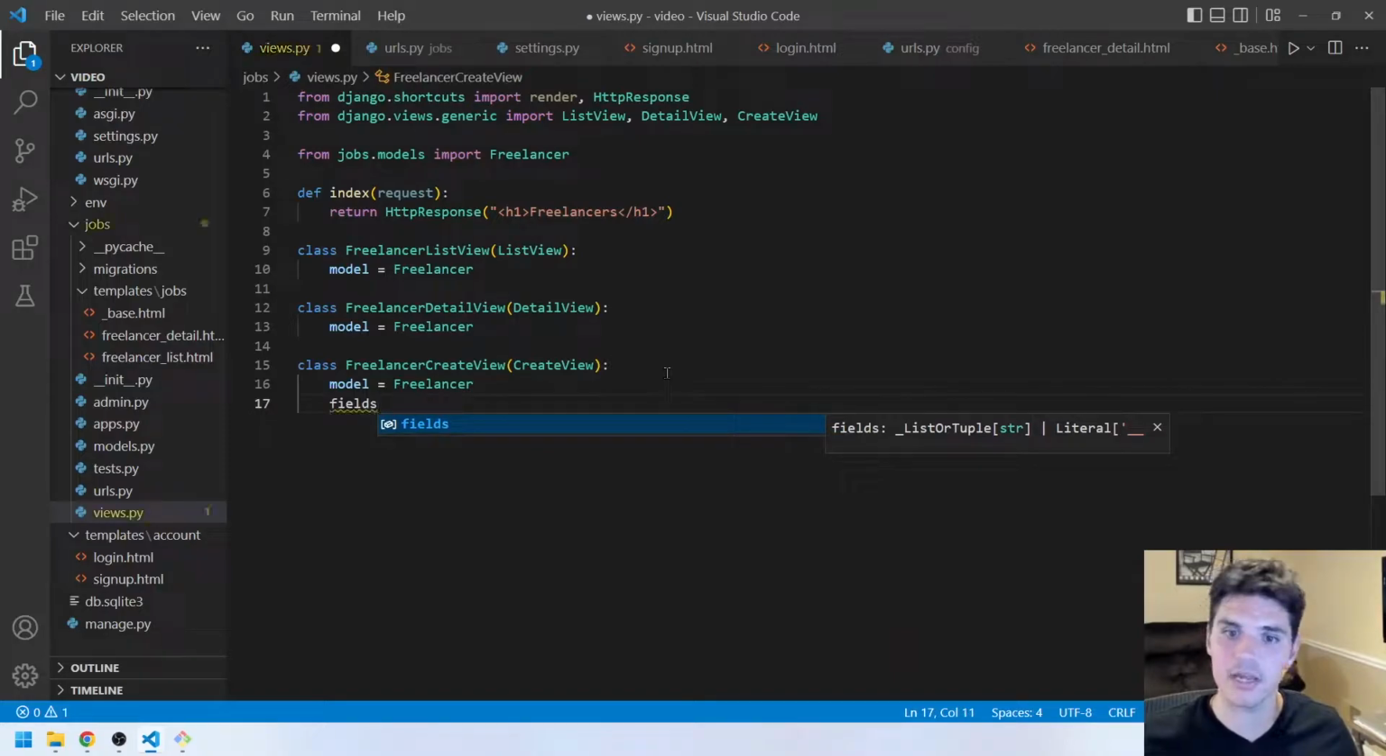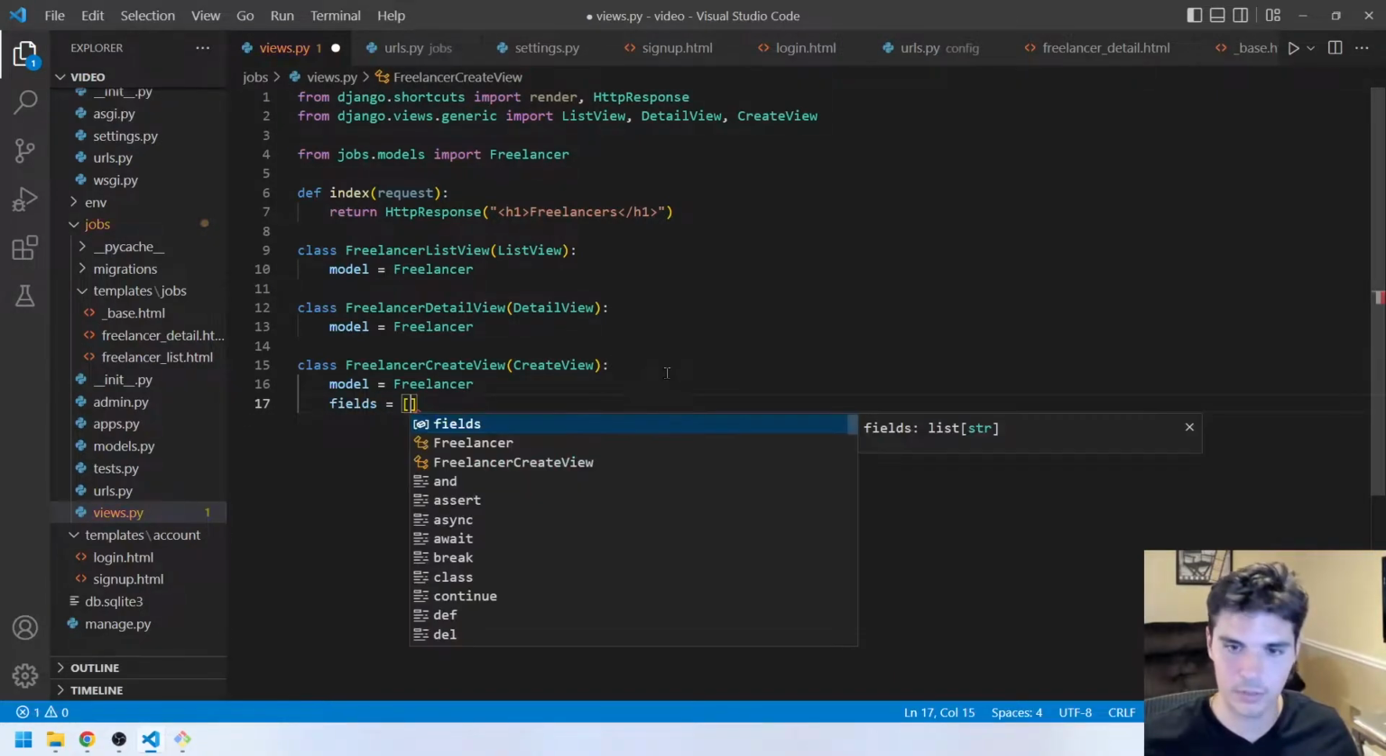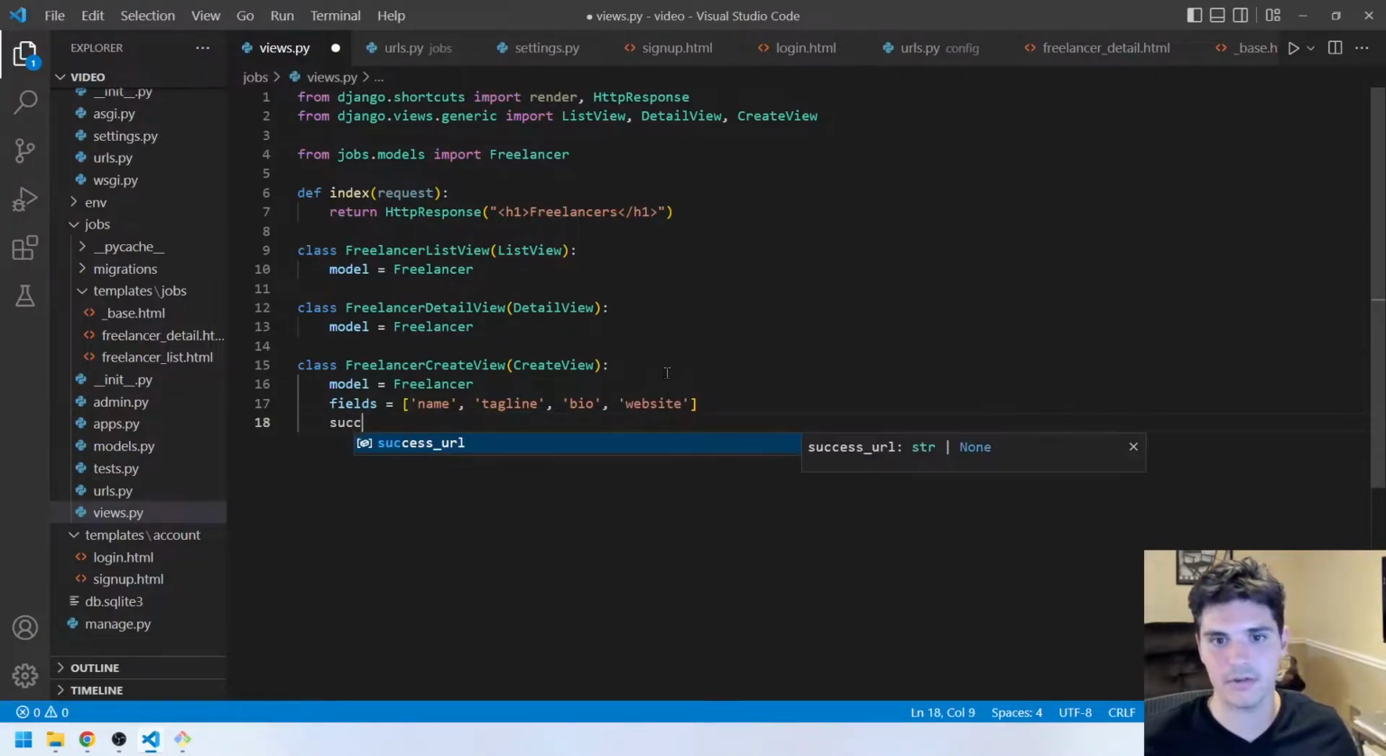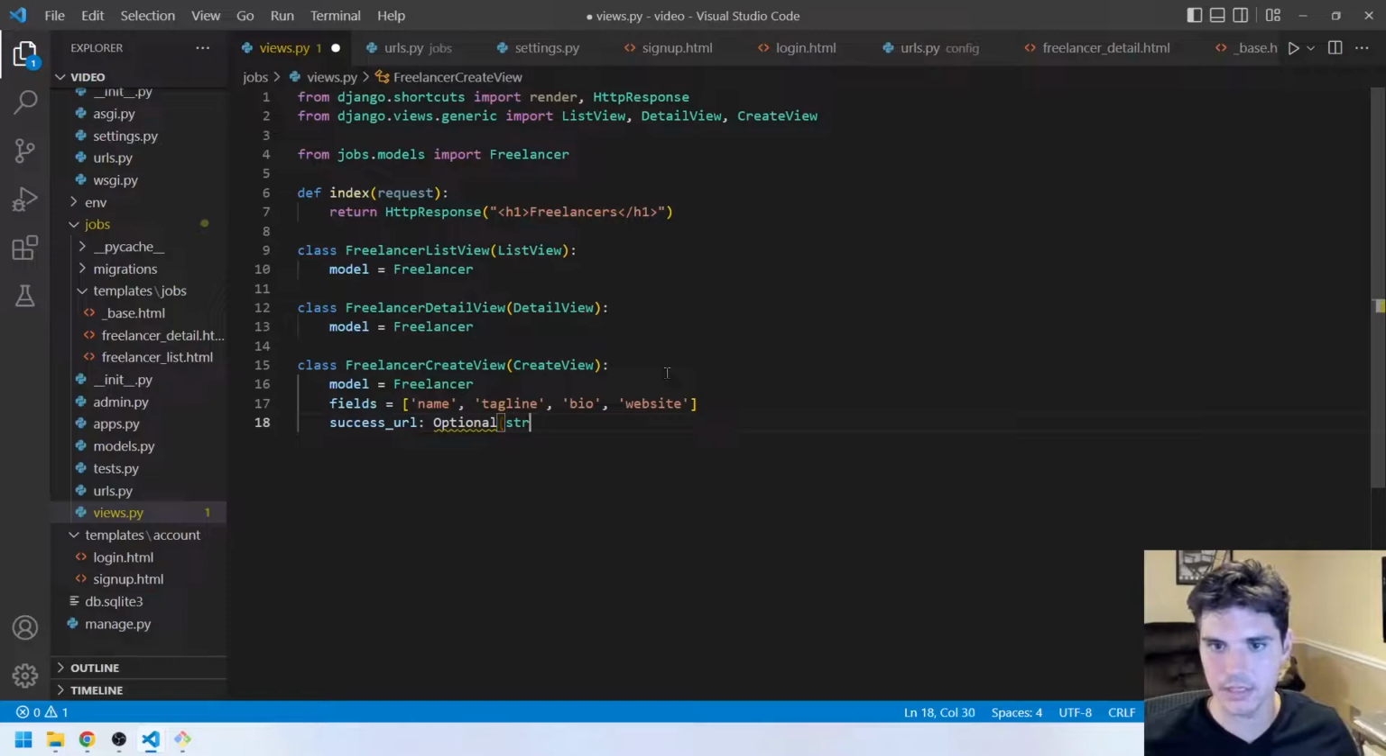And we also want to specify the fields. Since this is a create view, it'll deal with a form. So we just pass in a list with all the fields we want to display. We'll say name, tagline, bio, and website. And then we also want to specify a success URL, which basically, after a successful creation, where should the user go? And so we'll use reverse_lazy and we'll send them to the freelancer list.